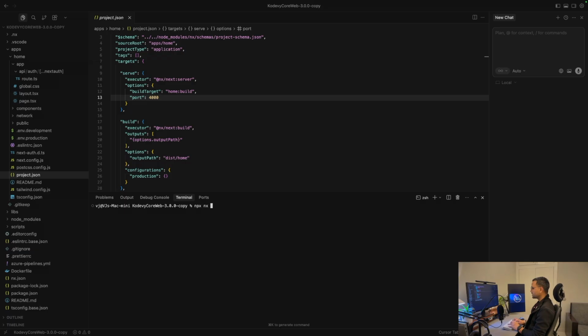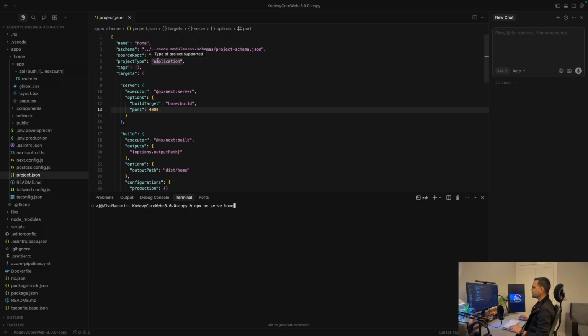The command is npx nx serve and the name of the project. That means this is the project name, home. Serve is basically the target we want to run, and npx nx is the command to run nx. Let's try to hit this.